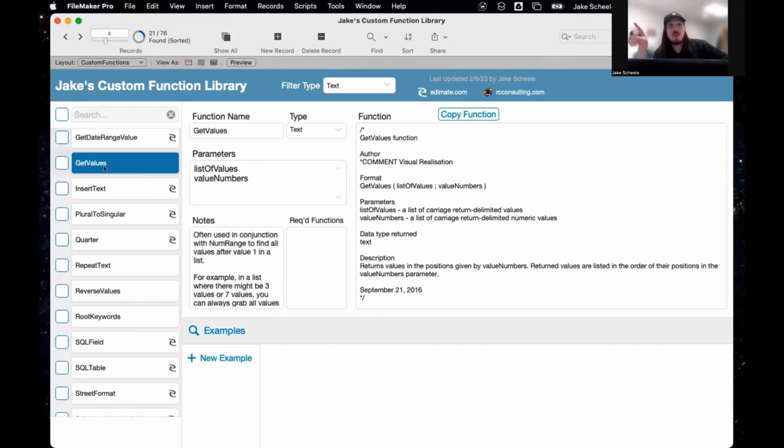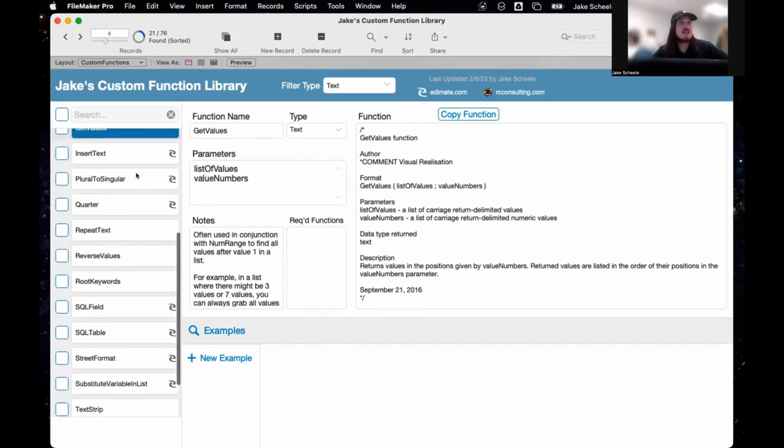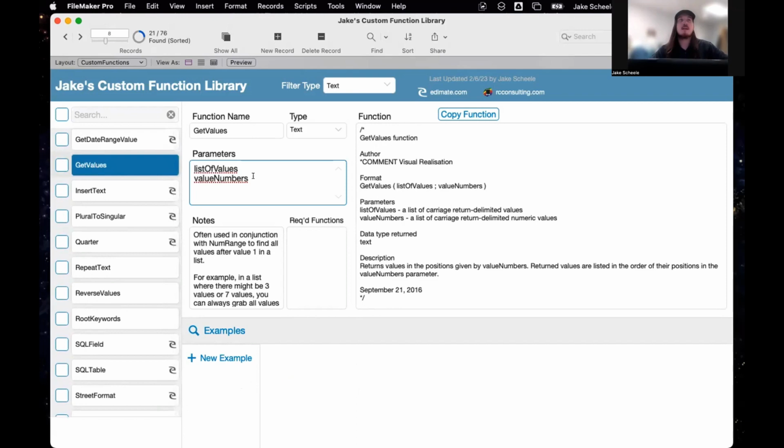Get values. I went over this a little bit earlier. It's very similar to get value, except instead of the value number that you want, it wants a return delimited list of the values that you want. So I want values 2, 7, and 9, or I want 2, 3, and 4, whichever values you want from the list.